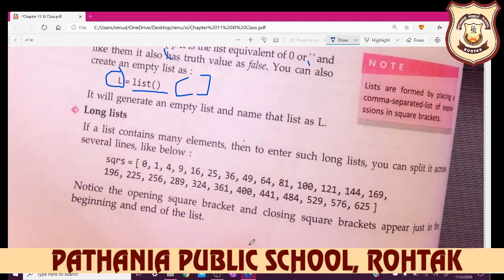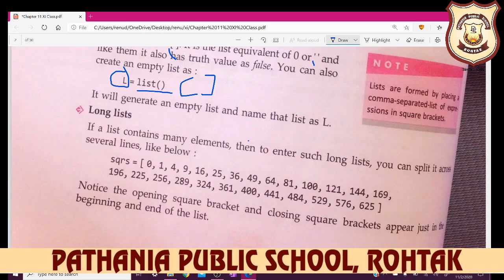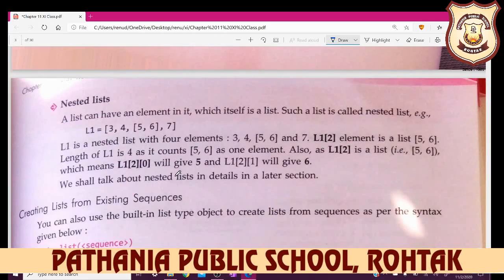Long list. What do you mean by the long list? A long list is a list that contains many elements. To enter such a long list you can split it across several lines like below. You write down a list name, squares, and then you write down 0, 1, 4, 9, 16 ... 49, 64, 81. So many values you can input here. So this is called your long list. This is the name of the long list.